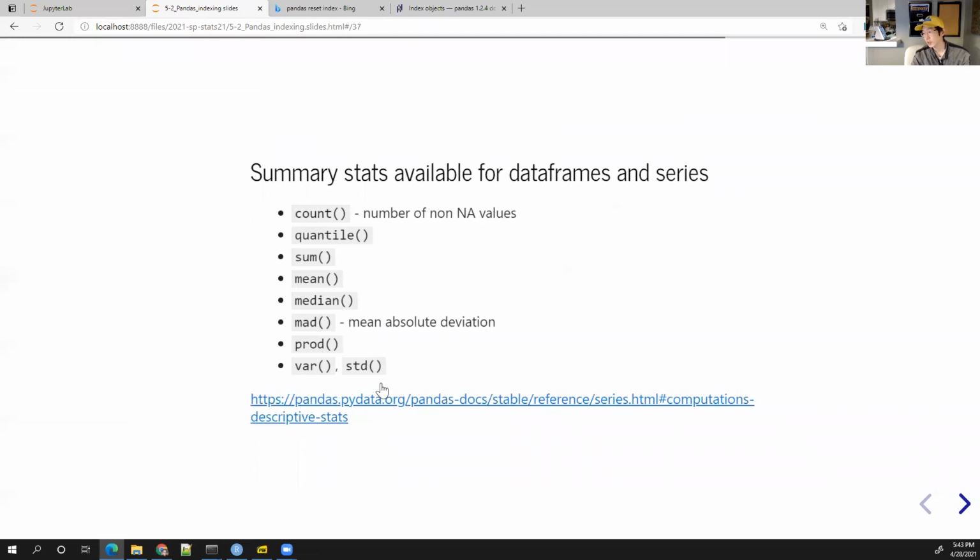All right, and then there's a bunch of these things that you can also do. So you can ask for other summary values. You can ask for the count and the quantile, the sum. We already saw sum and mean, and you can also get median and the MAD and the product and the variance and the standard deviation. And then there's more as far as what kind of computations you can do for descriptive statistics go.